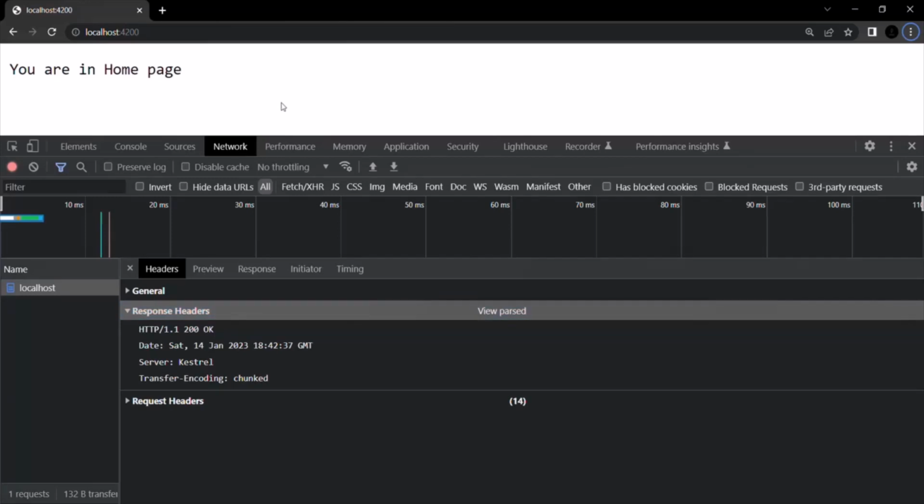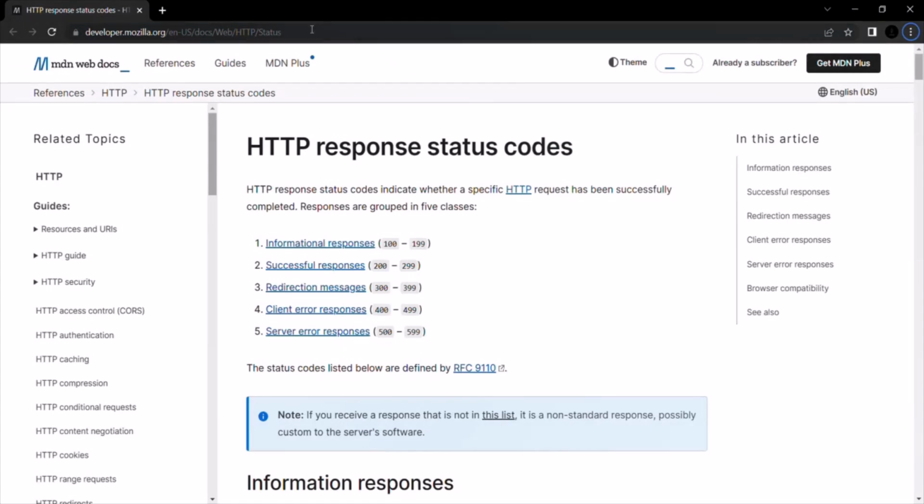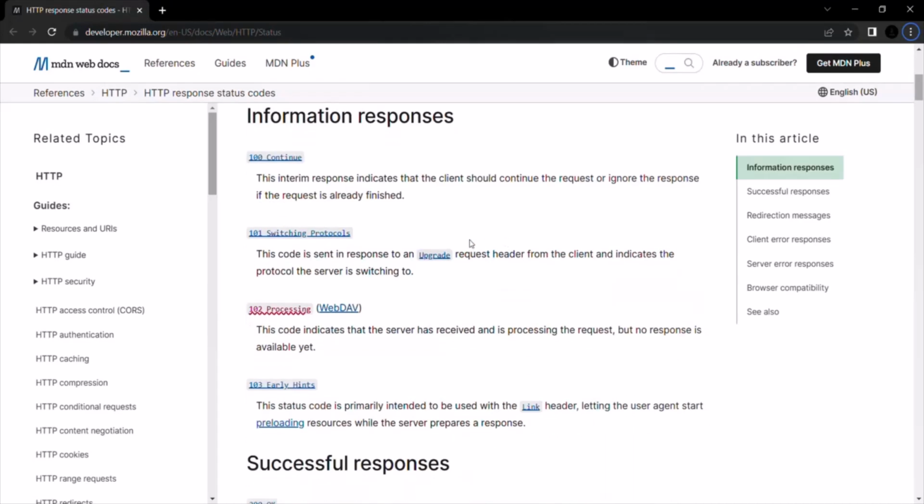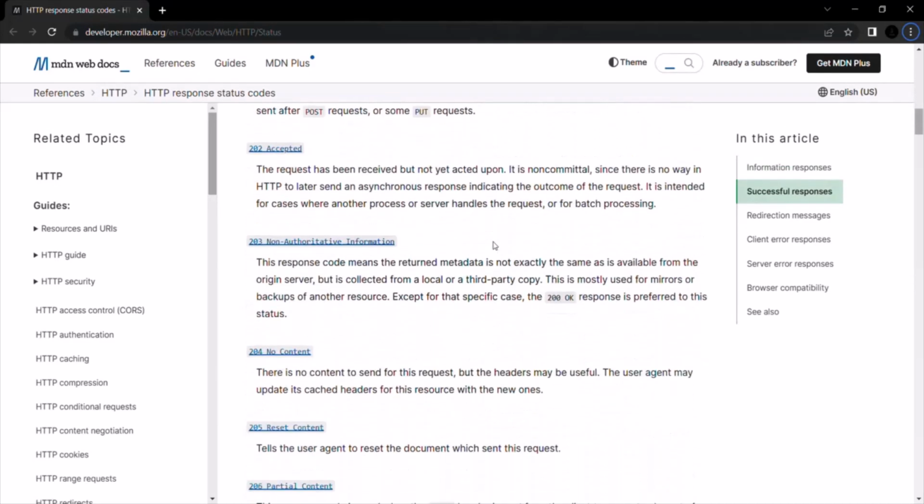Now you need not remember all these status codes and what they mean. You will learn them with experience. You need not memorize them. Okay. And if you want to learn more about status codes and what other status codes are available, you can visit this link. I will share this link with you. And here you can see all the status codes which are available and what they actually do.